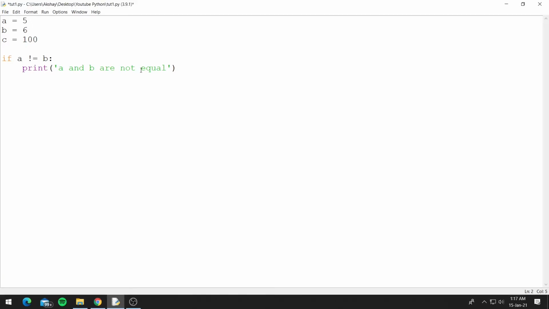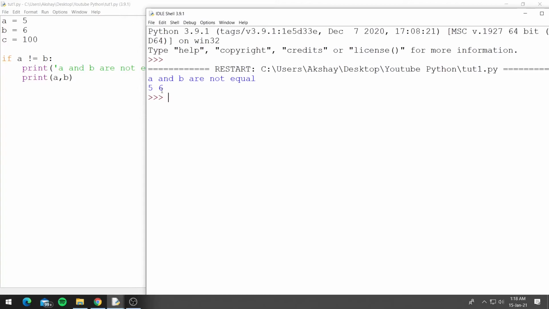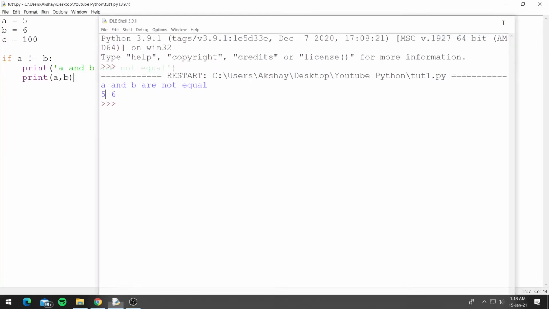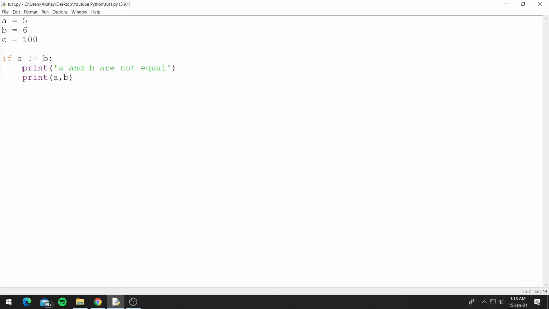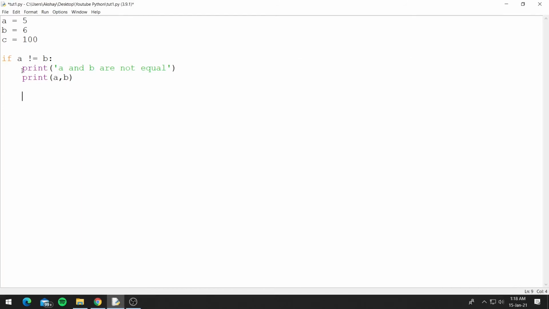In this if block, you can have as many statements as you like. Let's say we have another print saying a and the value of b as well. Let's run this. As you can see, it printed a and b are not equal, and also 5 and 6. So anything you put in this indentation will be considered within the if block.